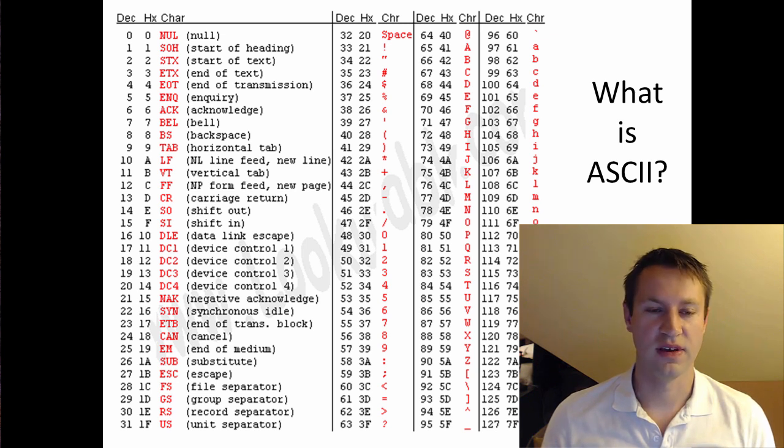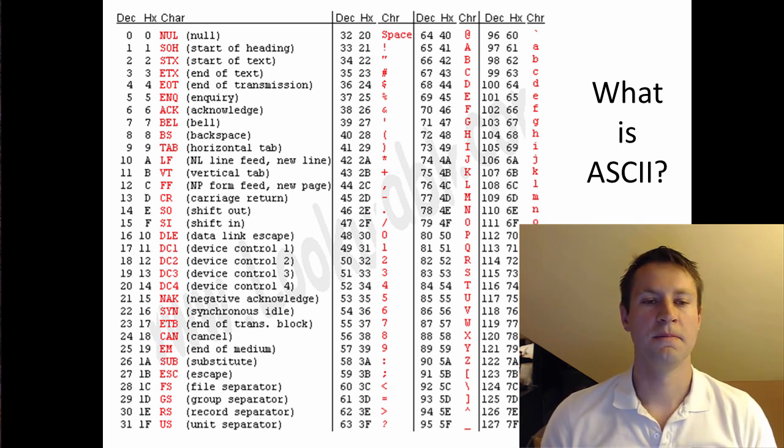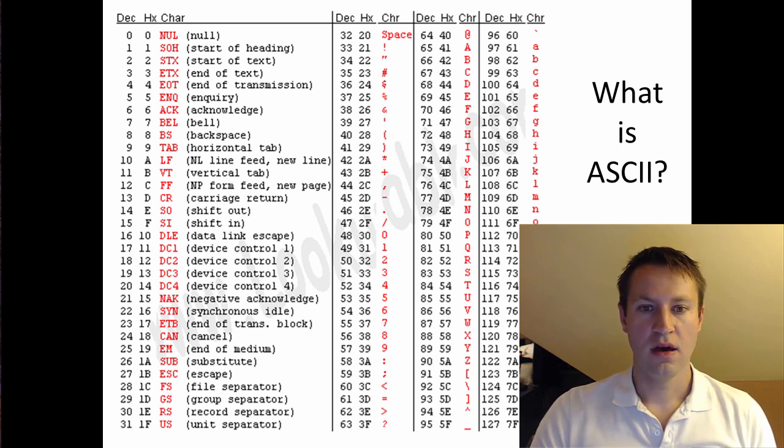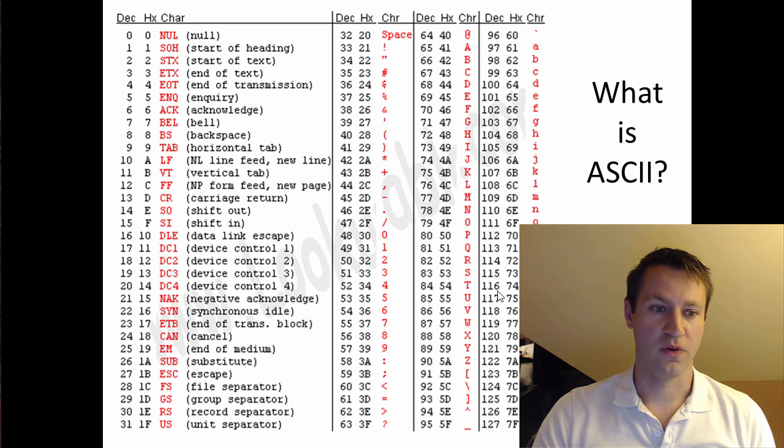The way that works is through this standard that came out in, like, I don't know, the 60s or something. It's very old. 50s? It's old. And it's basically a way to encode all of the common letters and numbers that you would see on a standard keyboard and some other ones that you've probably never seen before. So it starts off with ones that are really weird.